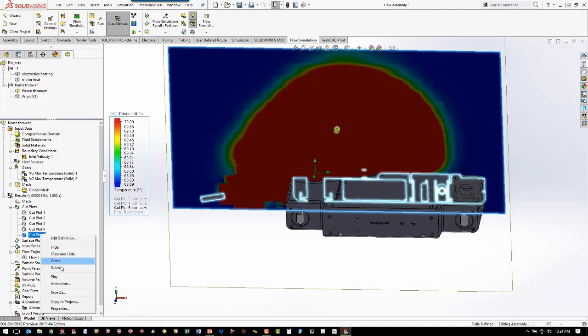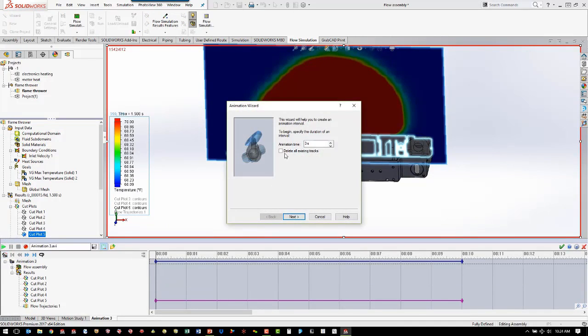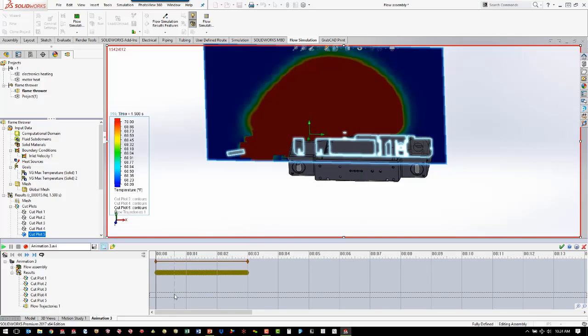So we'll go to that cut plot, and we want to create an animation. To create the animation, we want to run the wizard to load the results. So we need to delete all the existing tracks. We need to run the scenario, which is all the time steps put together. And we want it to run from start to finish.